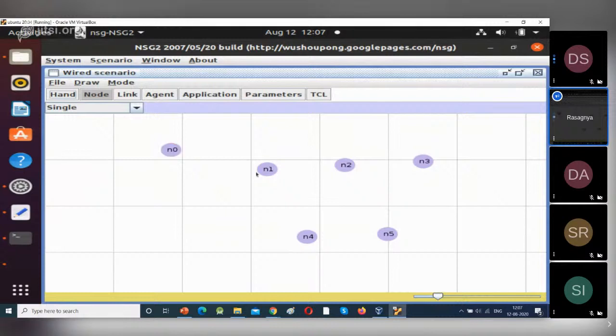So go to link, select duplex link. Change the parameters according to your requirement. Now connect these two devices only, N0 and N1. I want to make these 5 devices my LAN connection, so don't connect these, because there is a command to create the LAN connection between the nodes.